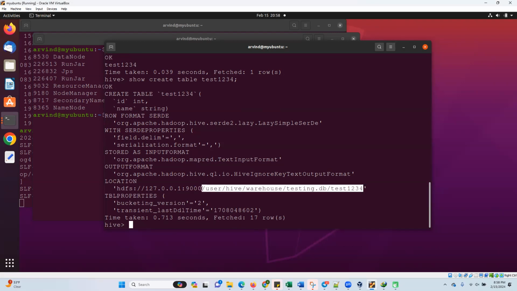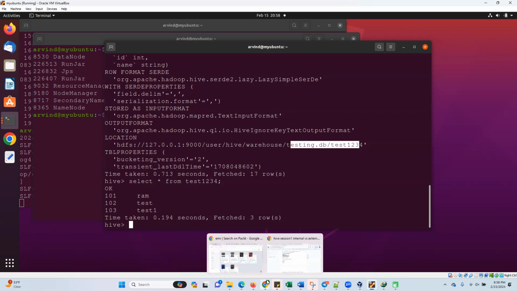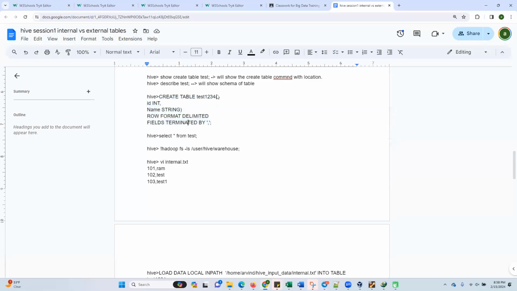Is there any data in this table folder? No, because I have just created the table. So when I do select star from test1234, I will find, okay, maybe in this location data is already present. Because I already created this table last time, but the data was not deleted, the data is present in the same location. If the data is present, it will be created with the same name. So let me do one thing: I'll just create a completely different name so we can test.